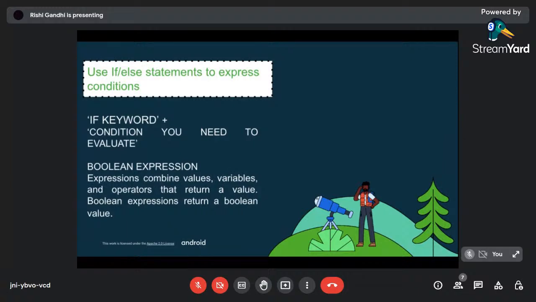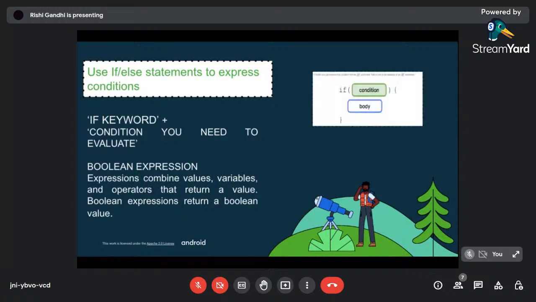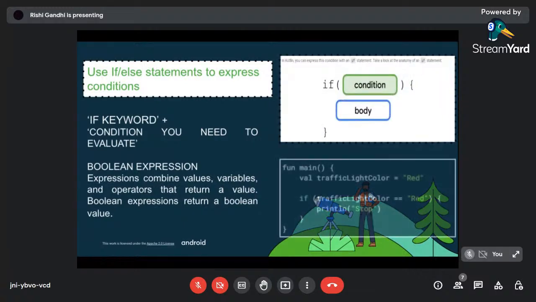The syntax for that is if, and then the body. Here is the syntax. As you can see, the if keyword is there at the start, then the condition box will hold the condition that you are giving, and in the body you will write the code that will execute if the condition is true.